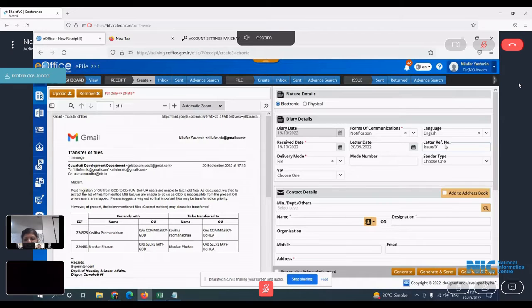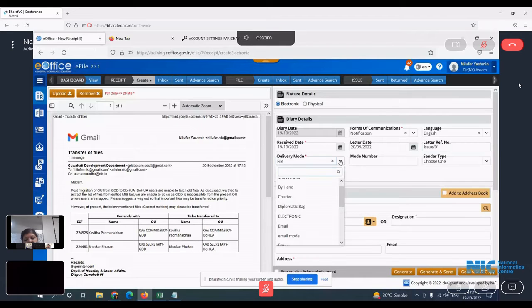Suppose for this letter the issue number is issue 01. Then there is a delivery mode. Delivery mode is the mode through which the letter was delivered to your office. That means you might have received the letter through by hand or by courier or by email. Whichever method through which you had received the letter will be required to be updated from this drop-down list.